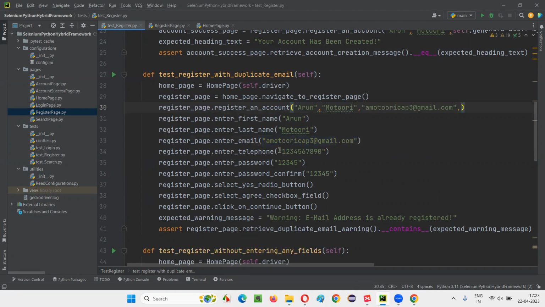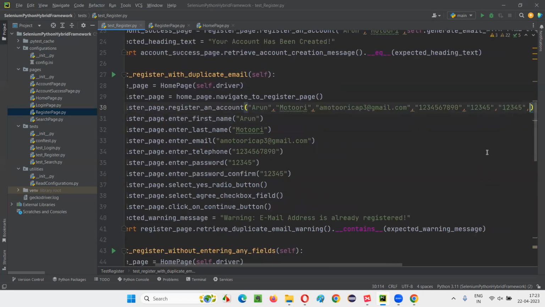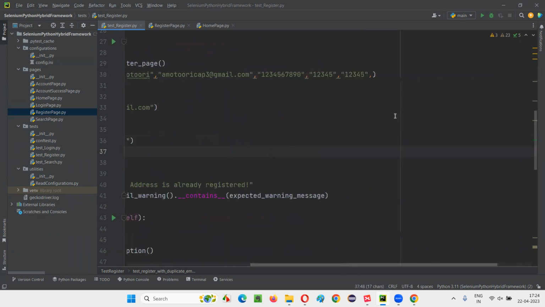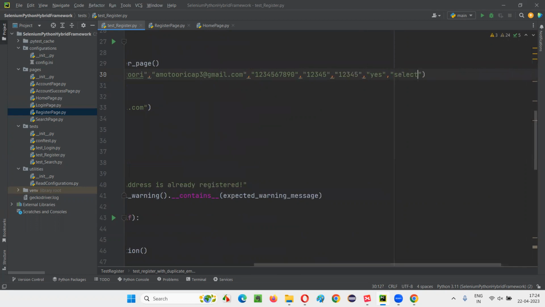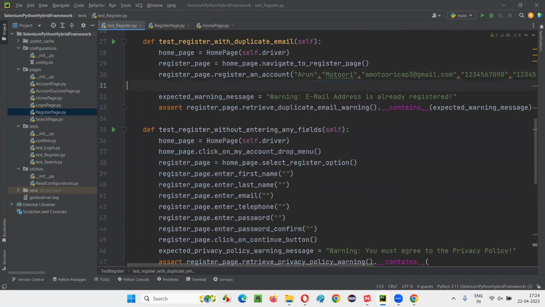And after that, you have to pass this telephone. And after that, you have to pass this password. After this, you have to pass password confirm. And after that, you have to select this radio button. So just pass yes here. That will be selecting the yes radio button. And after that, you have to select the checkbox field. For that, you have to pass select. So all good, and it will be clicking on the continue button, and reduce these lines.